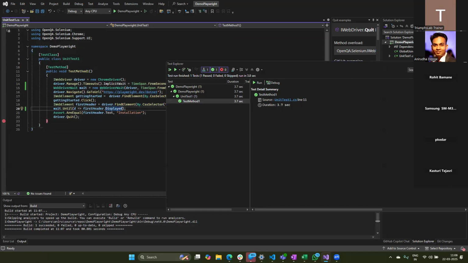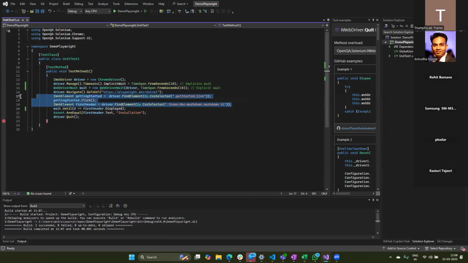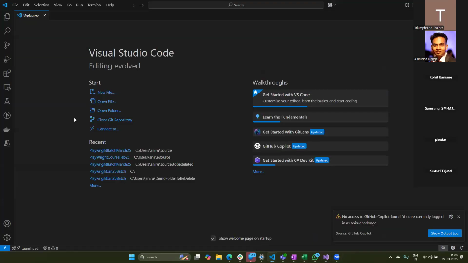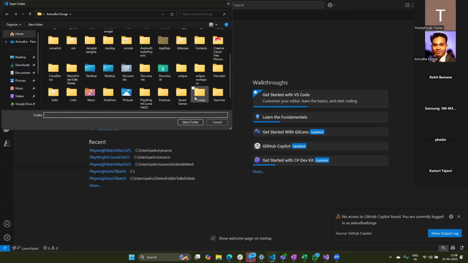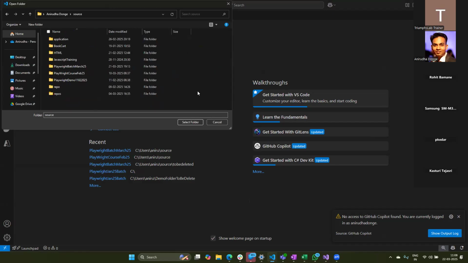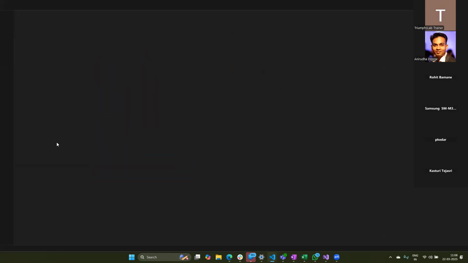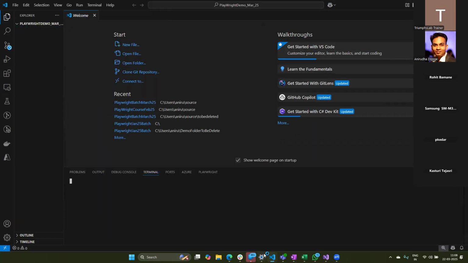I'll be using the same locators, so I'll copy the same thing here. Let me open my Playwright. Now I'll create a folder here. First of all, I'll go to my source folder in my user, and I'll create a folder with the name Playwright demo, and I'll say March underscore 22. I'll open this folder. I'll set up Playwright now.